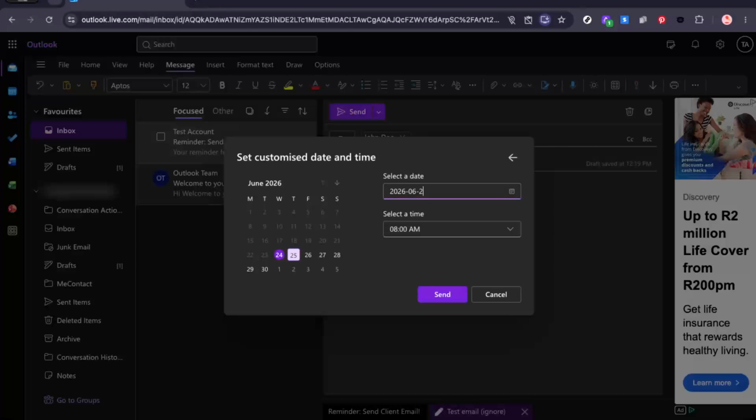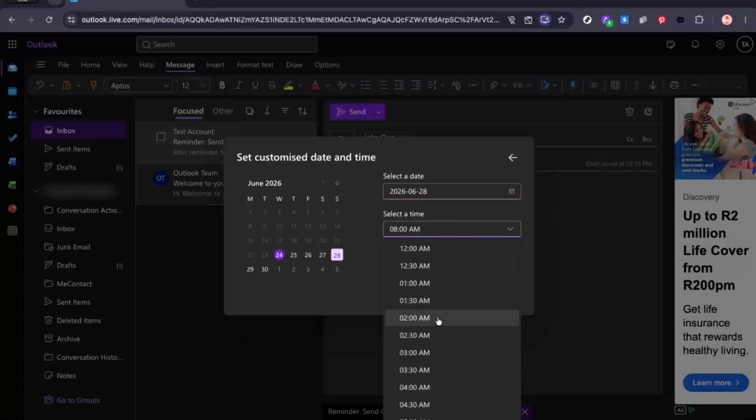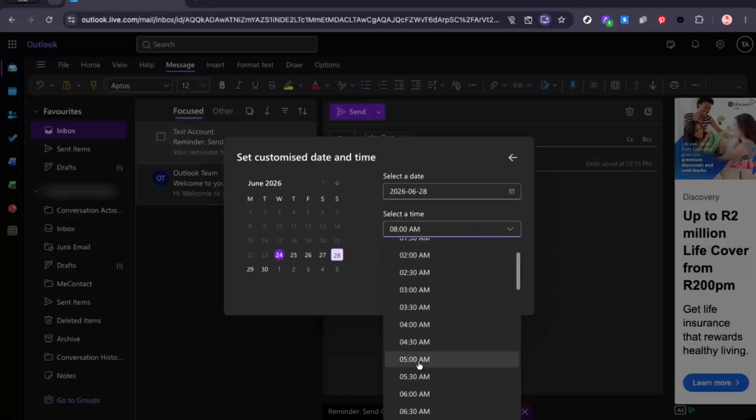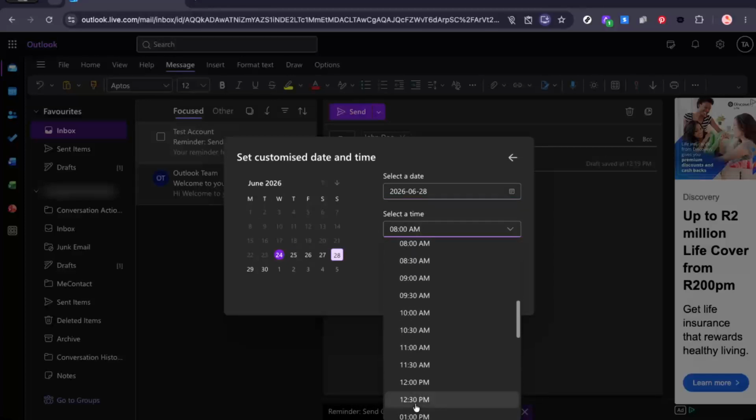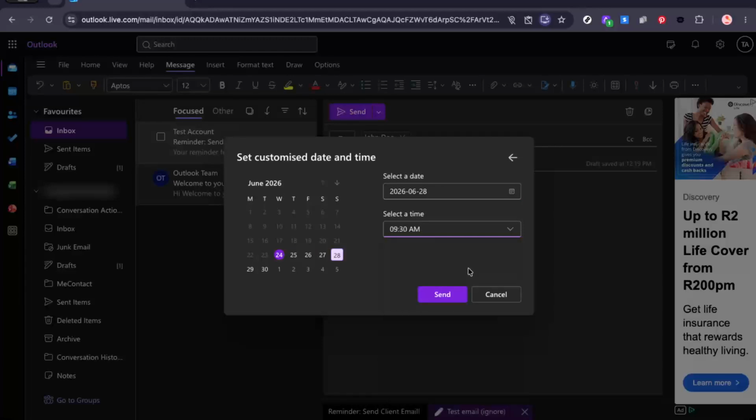Now click on the Select a Date field and choose the date you want your email to go out. After that, click on the Select a Time dropdown and choose the exact time you want the message to be delivered. Try to pick a time that makes sense for the person receiving it, especially if they may be in a different time zone or if you want your email to arrive during normal business hours.